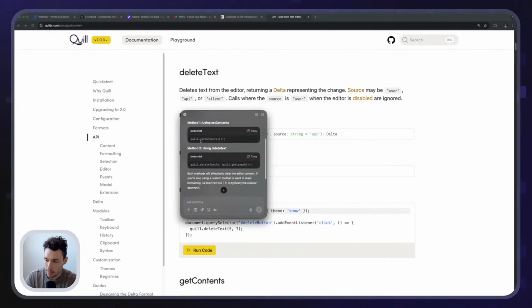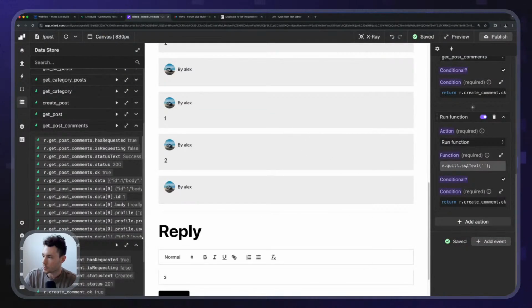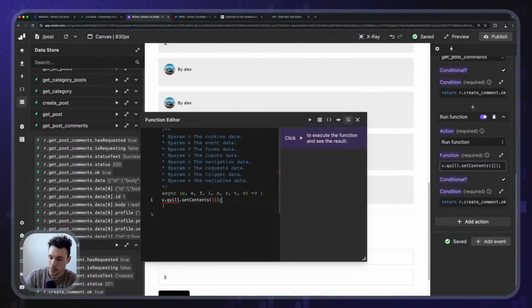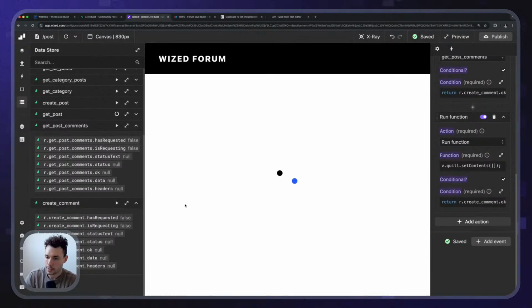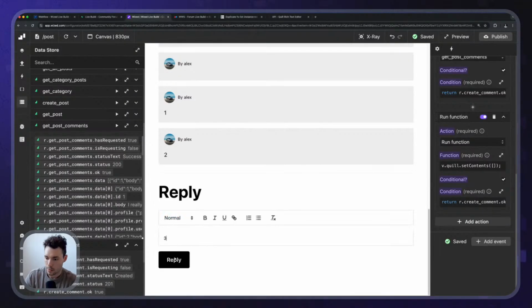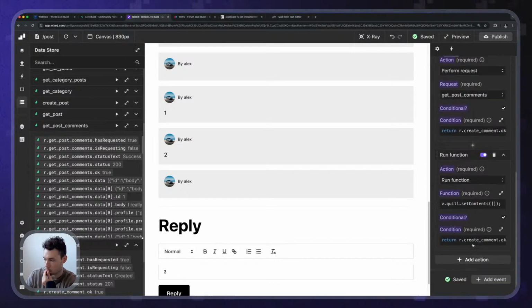I'm sorry for the not zooming a bit like that. Let's try that approach. Thank you, ChatGPT. Okay, so instead of doing this, we're gonna set the contents to an empty array like that. Let's see. 1, 2, 3. Hmm.